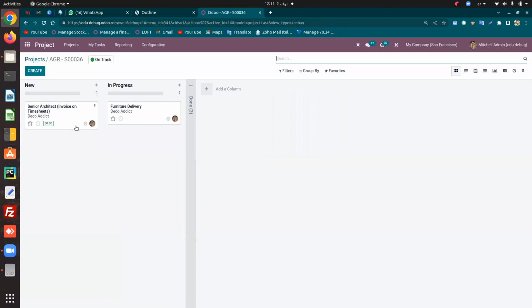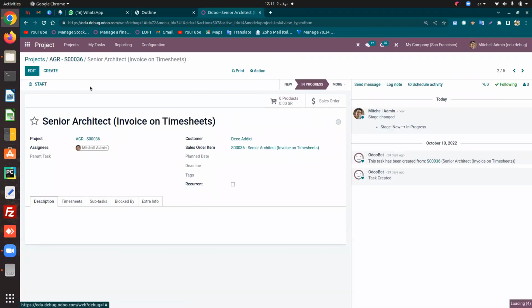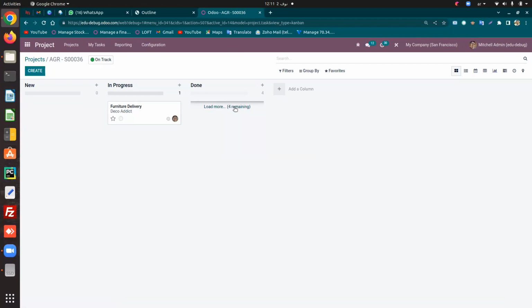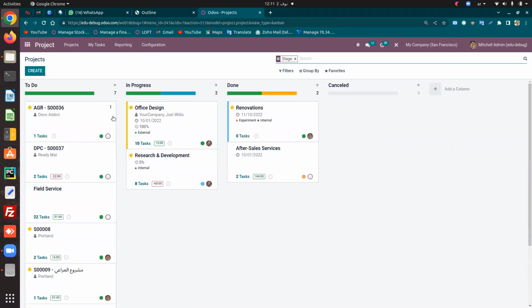So let's go into our project. We have here many tasks, and also each task has a stage. So this is a new task, and if we drag it and drop it in the in progress column, which means we are working on it. And once it has been done, we can drag it into the done stage, okay?